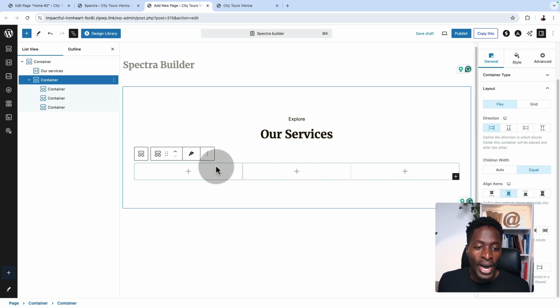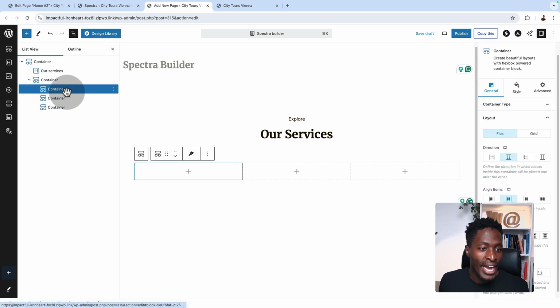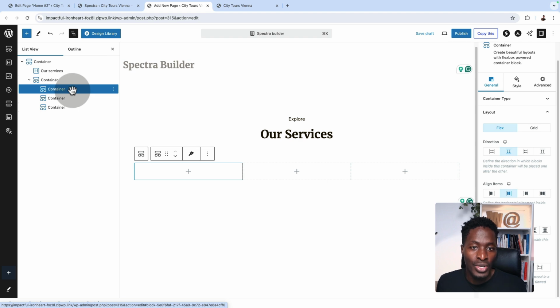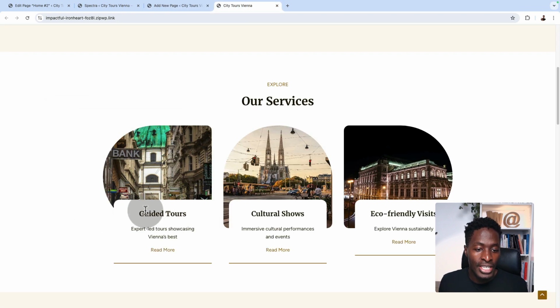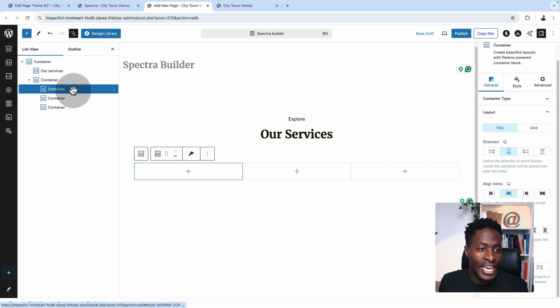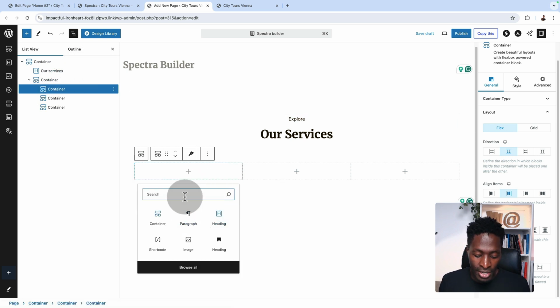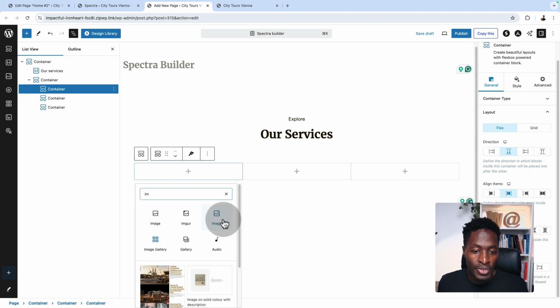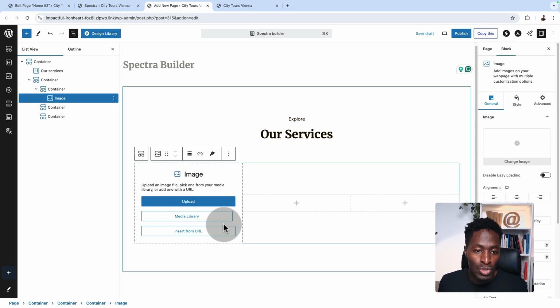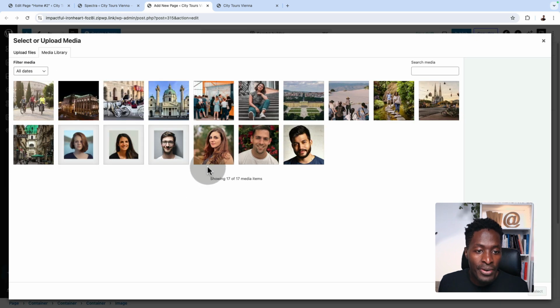Now, inside our containers, which are actually going to be our cards, we are going to add the features. Actually, we're going to add now our content. That will include the image, the title, and the buttons right over there. So back here, we're going to come inside this container. We're going to make sure that we add the image widget. Just make sure the image widget is from Spectra. It's always in blue.